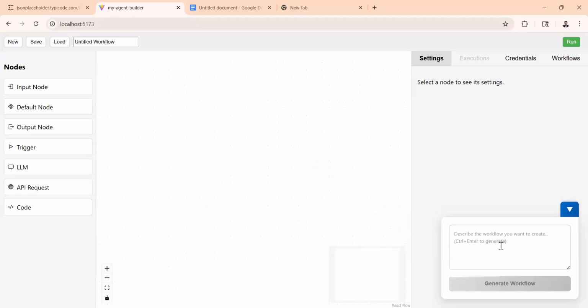So I also created one chat interface where we can give an appropriate prompt and create a workflow. It's not that proper yet, but it will make a basic workflow. So first of all, I'll show you one basic workflow. I'll build that manually and then I'll try to build that same workflow with the chat interface.